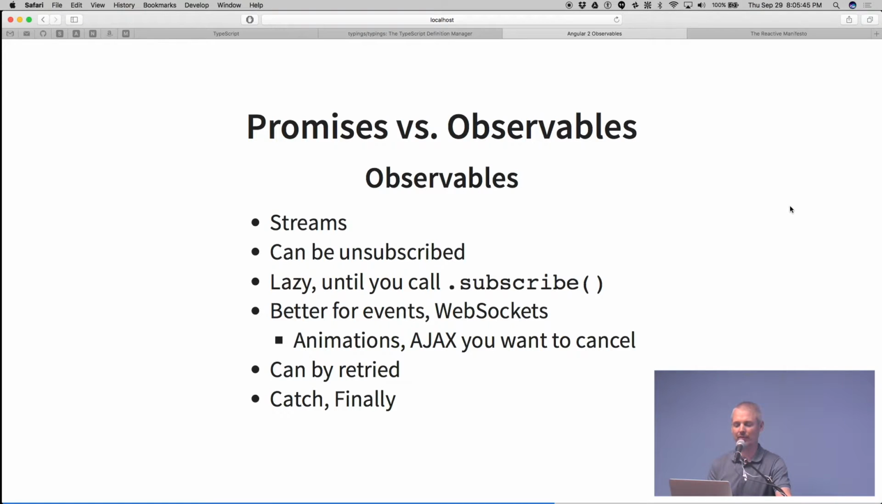People that use observables would say that it's better for events. So if you think of WebSockets, you might get a stream of mouse movements or a stream of keys. With promises, you'd actually have to have one per keystroke or one per mouse movement. It's just a lot more convenient in a stream.